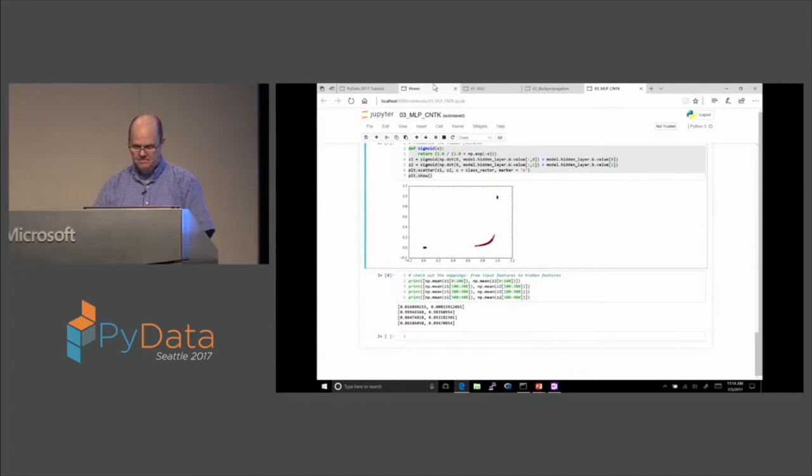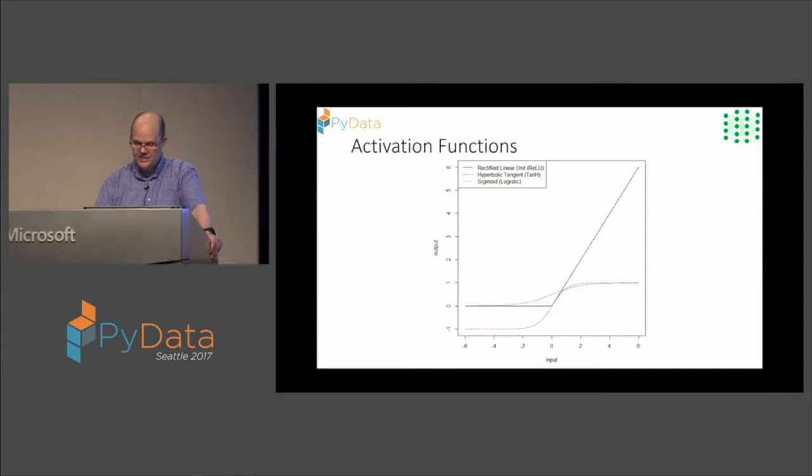We talked about that. Activation functions. We looked at sigmoid logistic this morning. Hyperbolic tangent is also super popular. Hyperbolic tangent here is red. Instead of going from 0 to 1 like the blue, the sigmoid function, it goes from negative 1 to 1, but it has a similar shape.